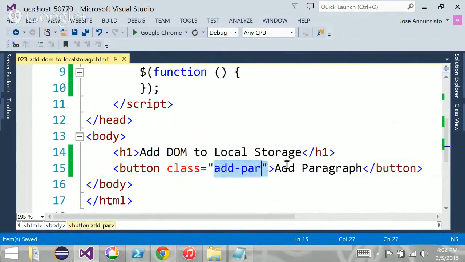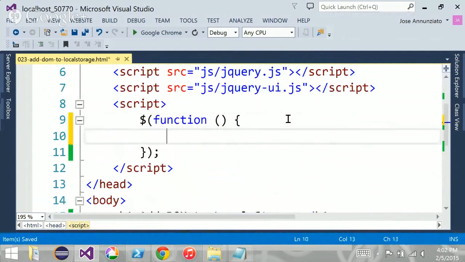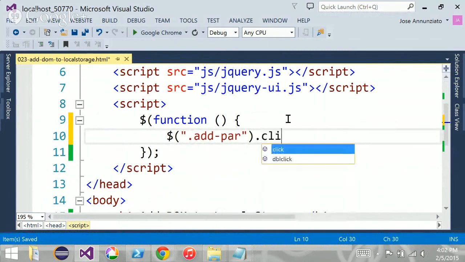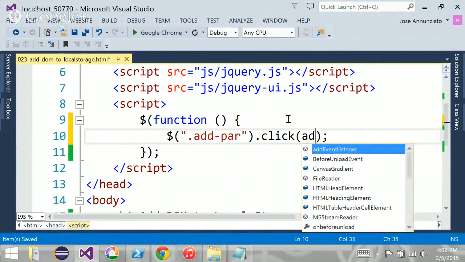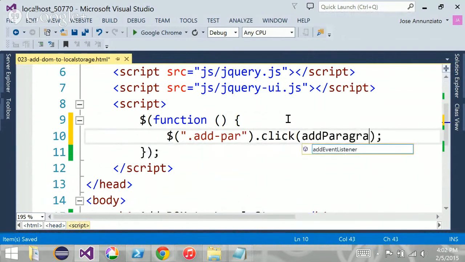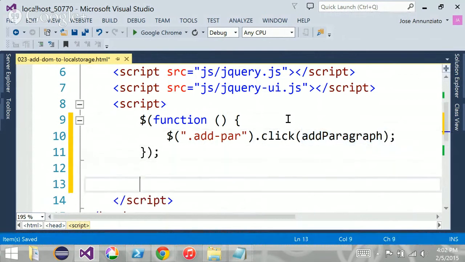As I click on that, we would like to add things to the paragraph. We're going to say that click, and as I click on it, I'm going to call the method add paragraph. And the function is here.